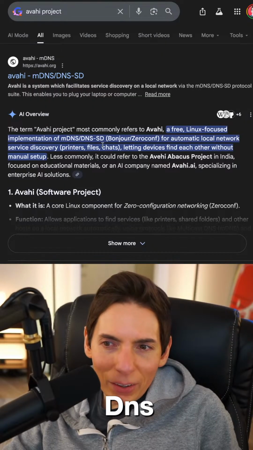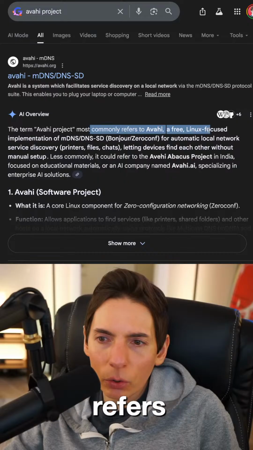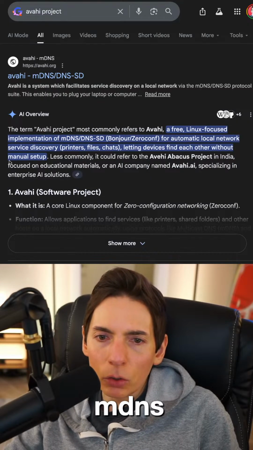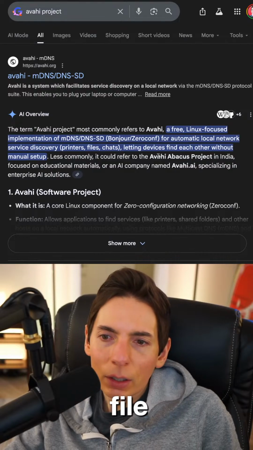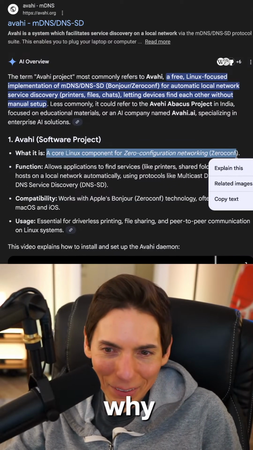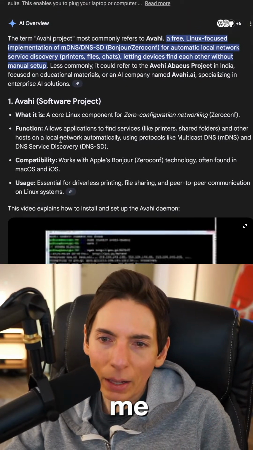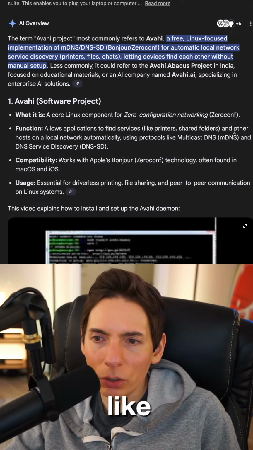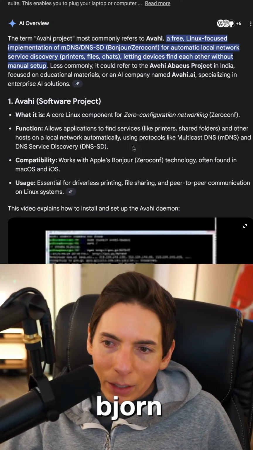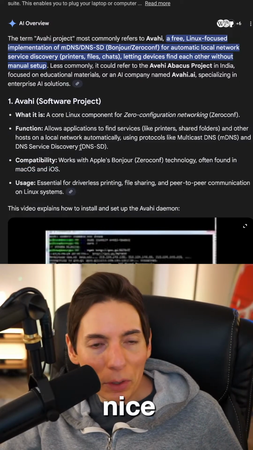Avahi. Why are you having me look at this? It most commonly refers to the free, Linux-focused implementation of mDNS: automatic local network service discovery for printers, files, chats. It's a Linux component for zero-configuration networking that allows applications to find services like printers and shared folders. It works with Apple's Bonjour technology, often found in macOS and iOS as well. Nice. The more you know.